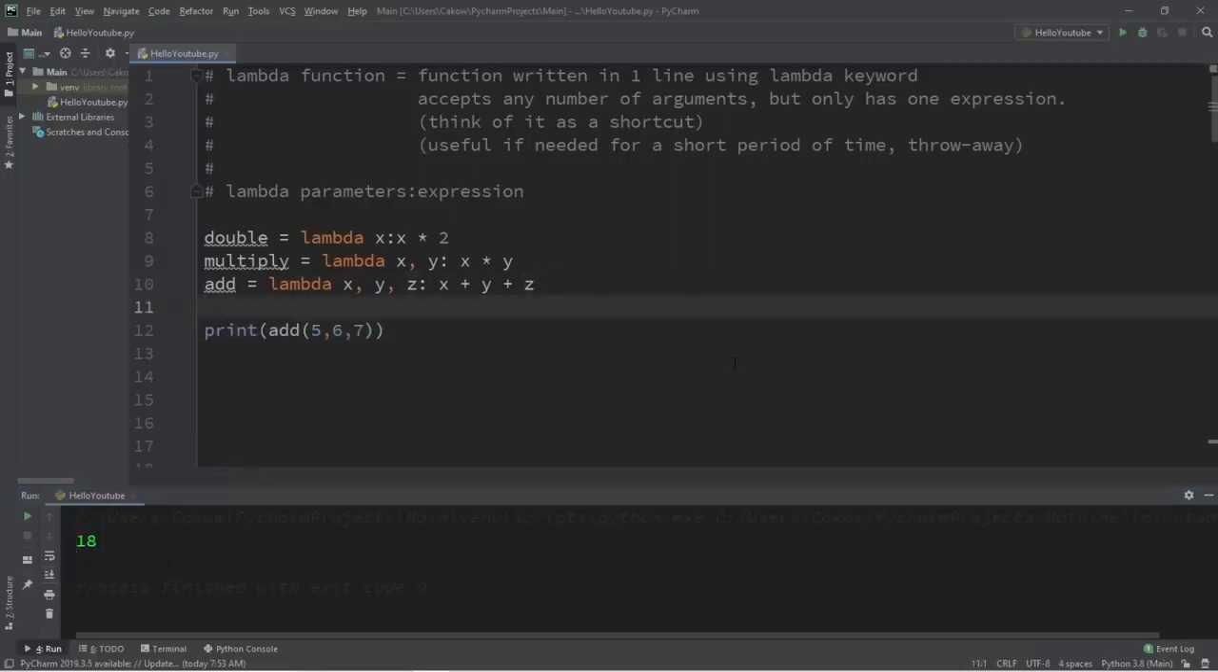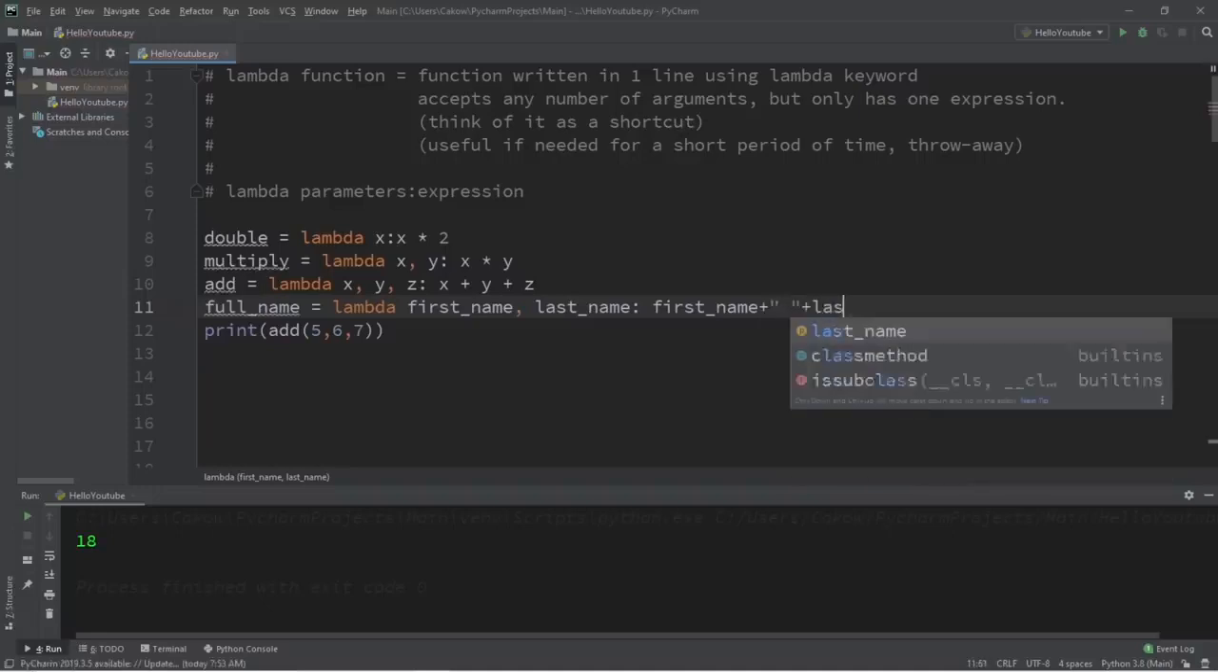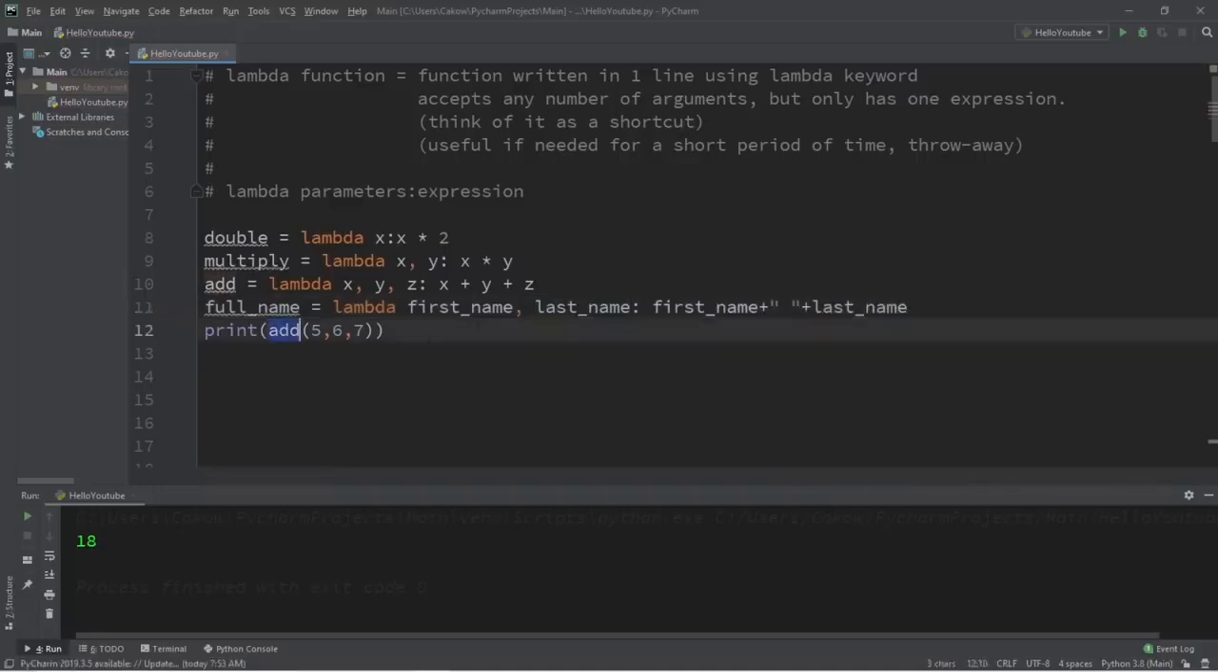Now let's try something a little more complex. Let's pass in some strings this time. I'll create a function named full name. Full name equals lambda first name, comma, last name. The expression is going to be first name plus perhaps a space plus last name. Now I need to pass in a first name and a last name. Full name, and you can use your own name for this example if you want. Let's say bro, comma, code. Yep, this will print your first name and your last name to the console window.